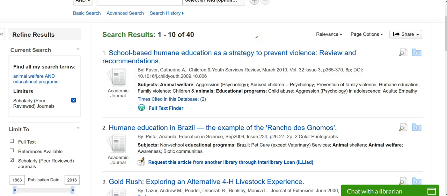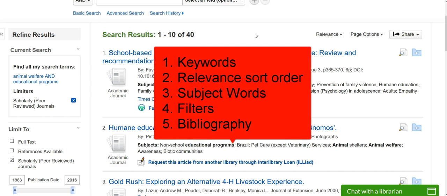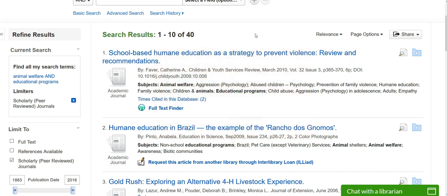So, if your initial search does not provide relevant results, don't panic. Follow these steps to make your search results more relevant. Brainstorm relevant keywords, change the sort order to relevance, identify and use subject words, use filters, and access items in 1 or 2 bibliographies. These steps usually result in a manageable list of relevant results for any research paper.